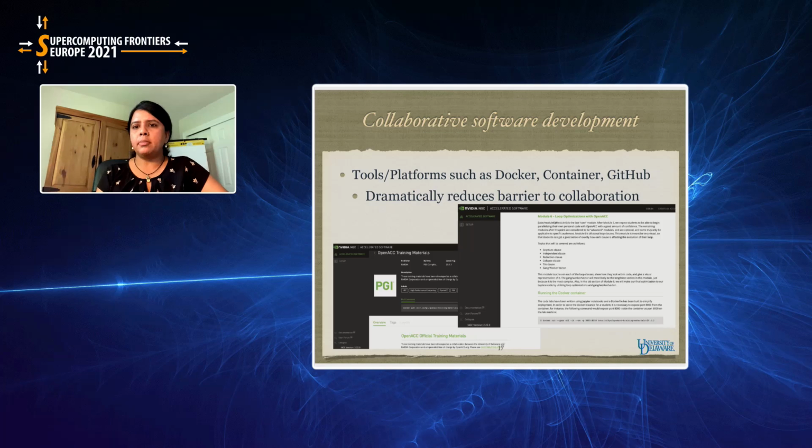I think all of us know about containerization and Dockerization. What you see is training materials that my student and I with NVIDIA had put together on OpenACC. And we have GitHubs, we have slides for teachers to use so we can save some time. But what NVIDIA did was they Dockerized the entire teaching module.